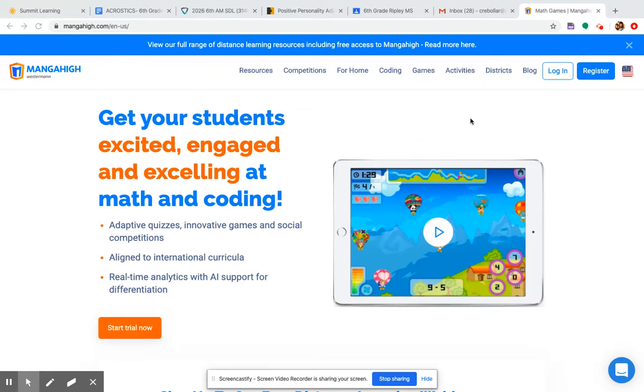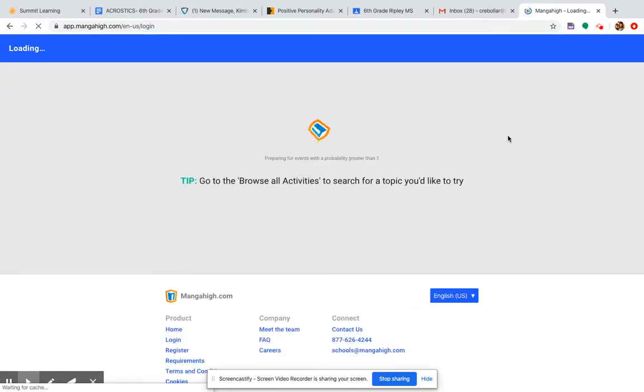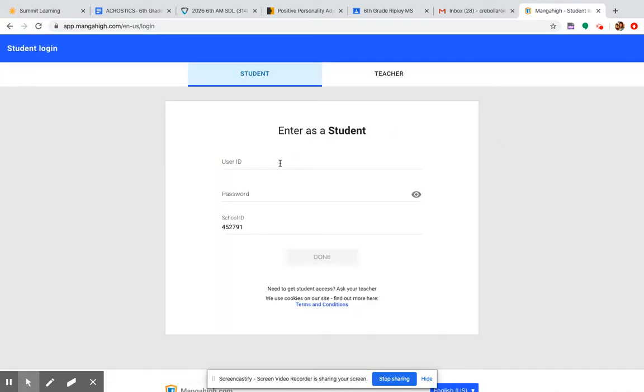That being said, this is how we do it. So you're going to click Login at the top. Once you have created your user ID, you should be able to go straight to MangaHigh.com. You do not need to go through a special link. You can just type in MangaHigh.com, and I'm going to log in today as Kimberly. So 206 is her user ID. I'm going to type in her password.